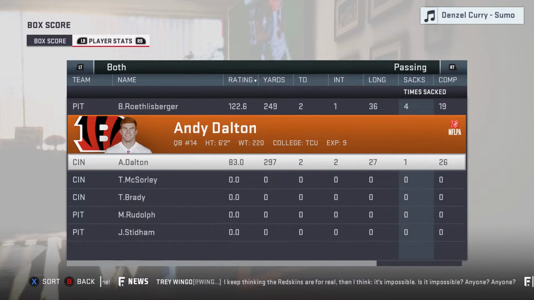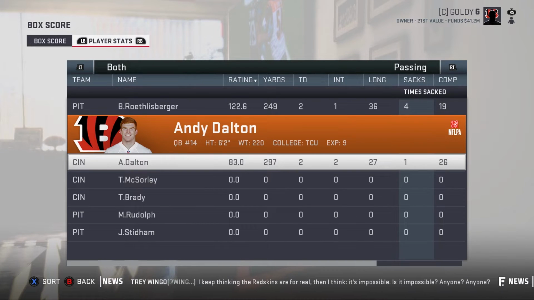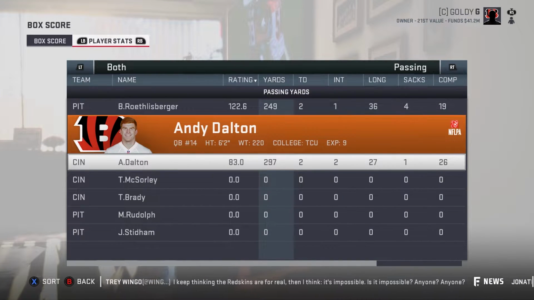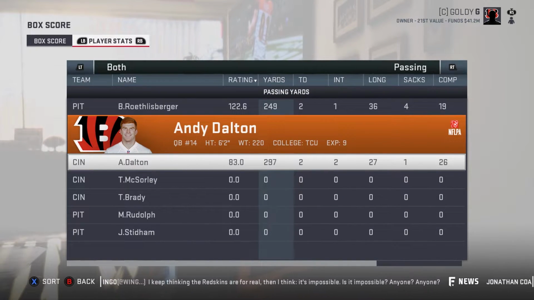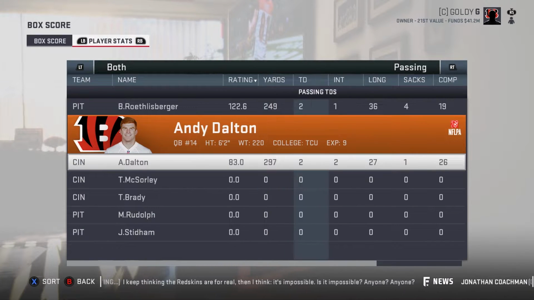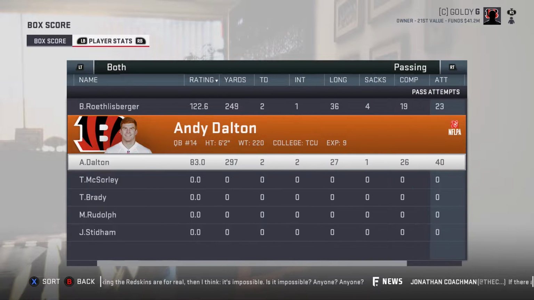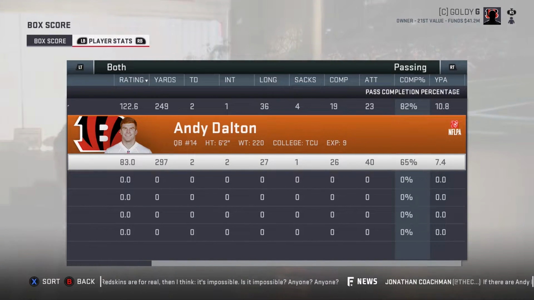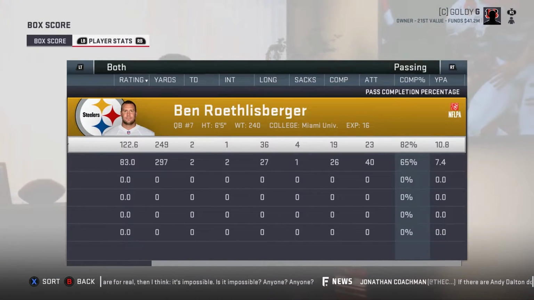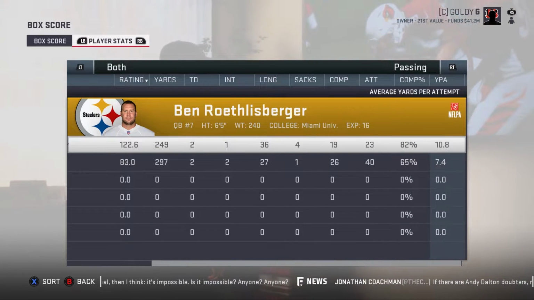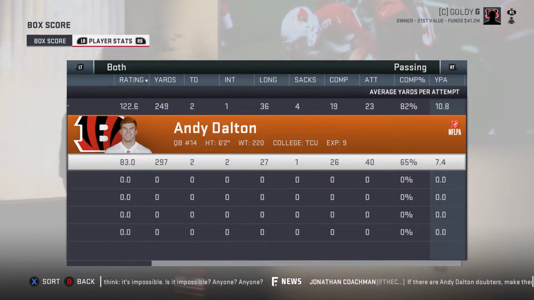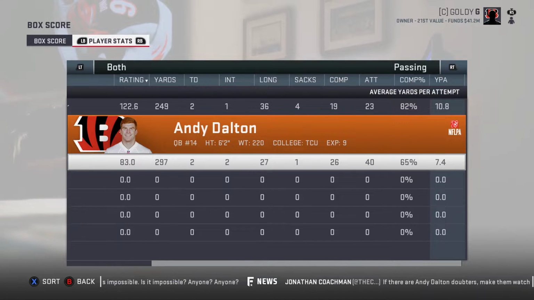But Dalton only took 1 sack, so the protection has been there. It's been very, very good. 297 yards, that's probably Dalton's most that he's had in the entire season. But those 2 picks really hurt, but the touchdowns, got two right there. 65% for Dalton, 82% for Ben Roethlisberger, averaging 10.8 yards per attempt, 7.4 for Dalton.